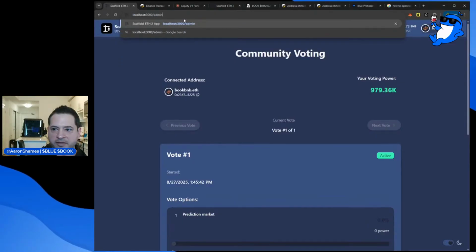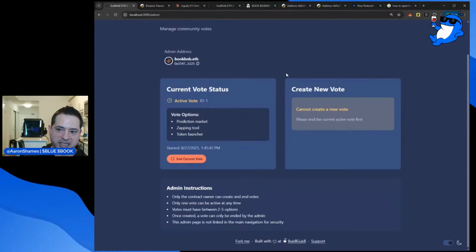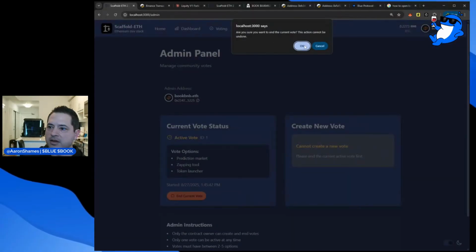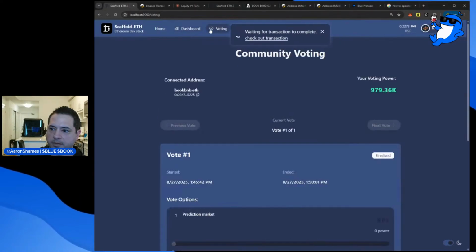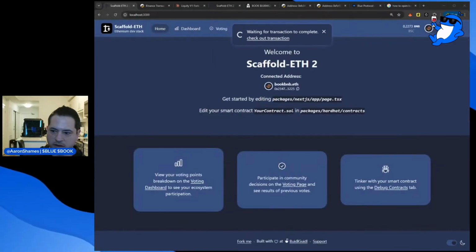And I'll show you guys the admin interface. Look how cool this is, right? I didn't change anything here. I just created a new vote. Now it's letting me end the current vote, and it's telling me I can't make a new vote until I've ended this one. Are you sure you want to end the current vote? So let's just end that. But yeah, that all looks really good. Let's do a little bit of cleanup here, and then I think we're going to be good to go.